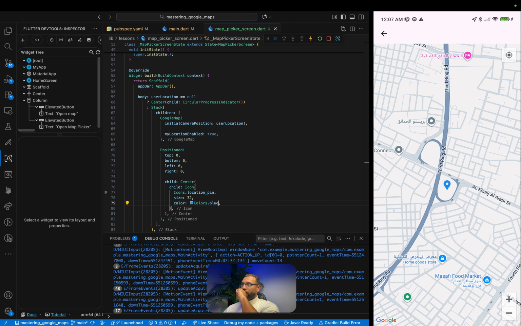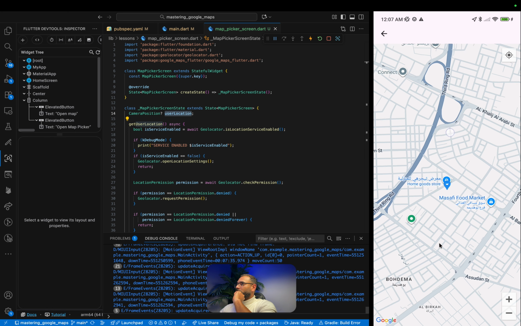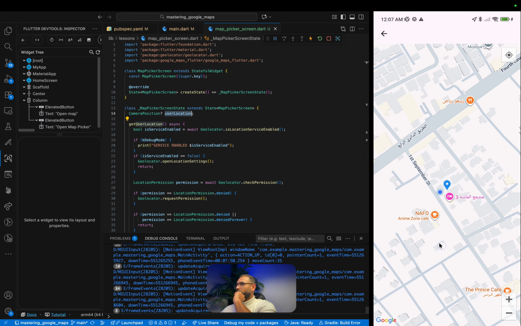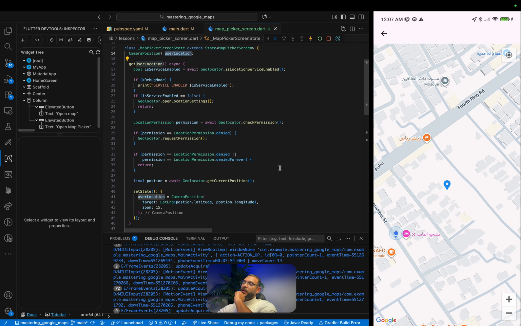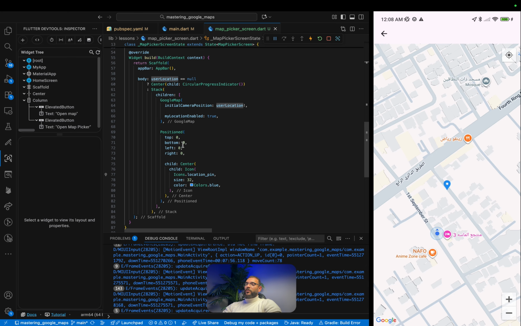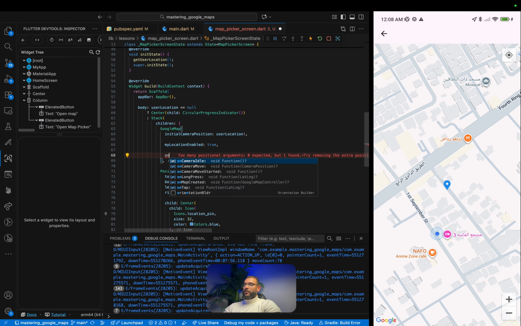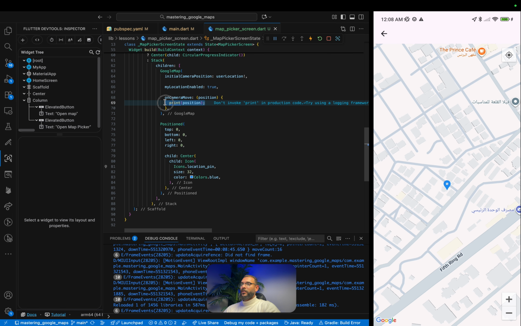So now let's make a fast recap. The last user location is the real device or physical location of the user's mobile. But the location of the pin, once the user moves the camera right or left, isn't determined yet. So now inside the Google Map widget, we have an attribute or key called onCameraMove. And with this onCameraMove, once the user moves the camera, we can access the camera position through this function.